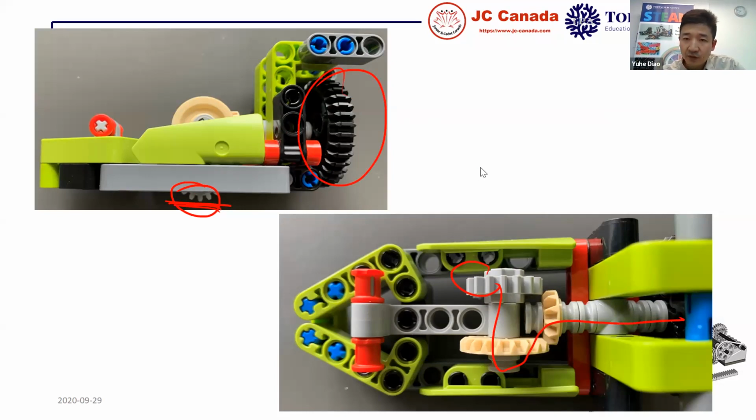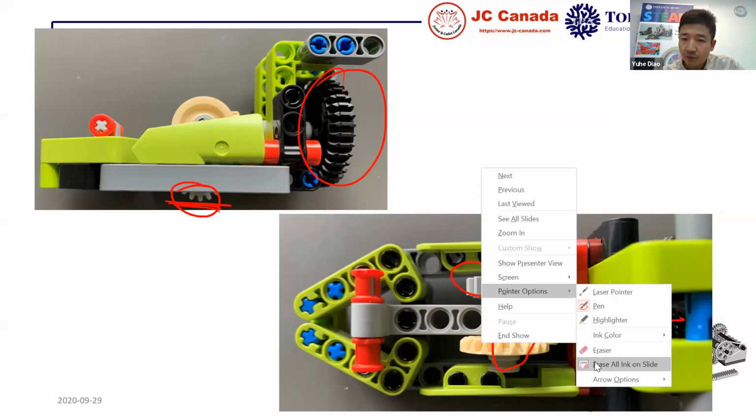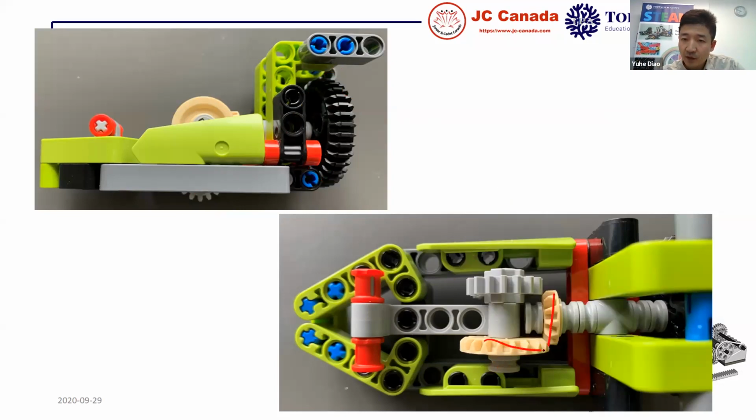Now pay attention to this. We use 2 bevel gears to connect like this. It's a right angle.